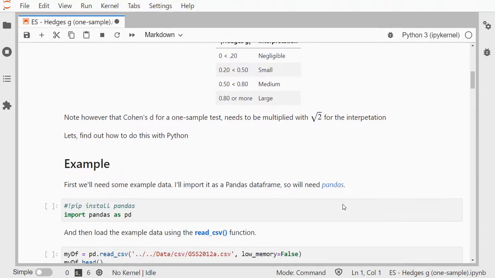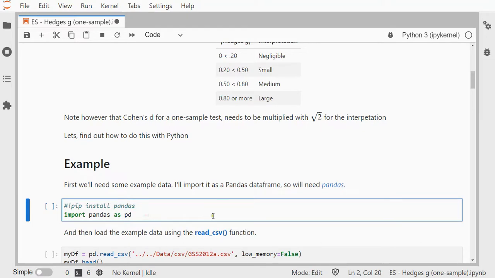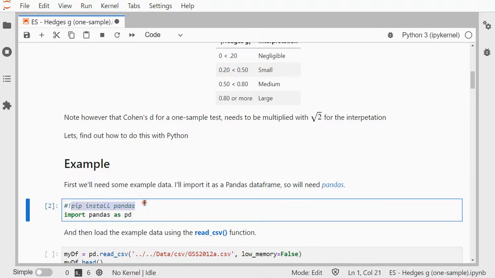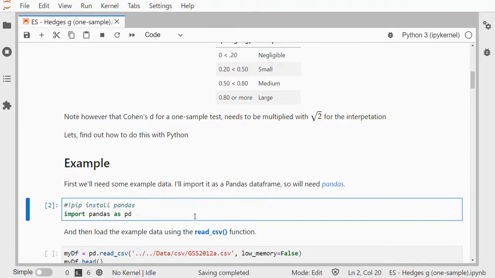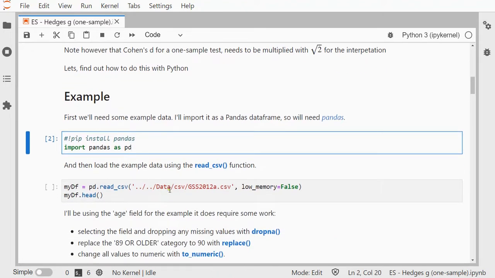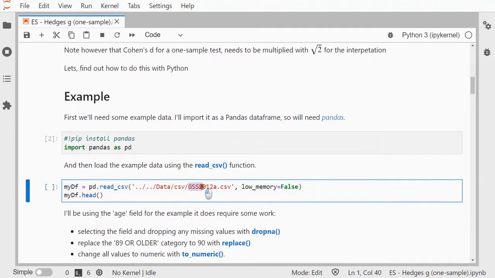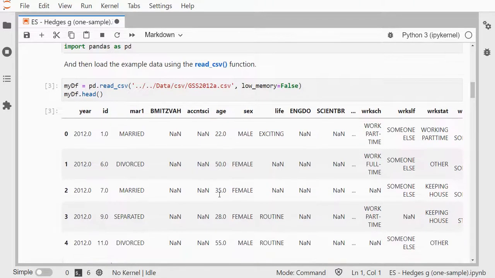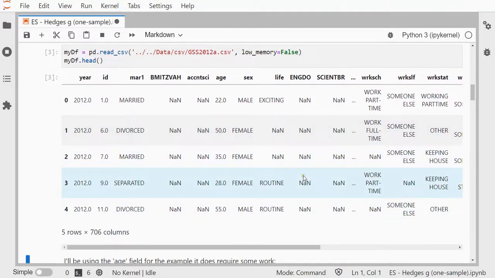Alright, so how can you calculate this with Python? Well, to show you I'll need an example. For that I'll need pandas to read the file. If you've never used pandas before, you can use pip install pandas and then you can import it. The data I'm going to be using is from the General Social Survey from 2012, which I slightly adjusted just for the examples here. Alright, so this is what the first 5 rows look like. It has 706 columns, so we're also not seeing all of them.